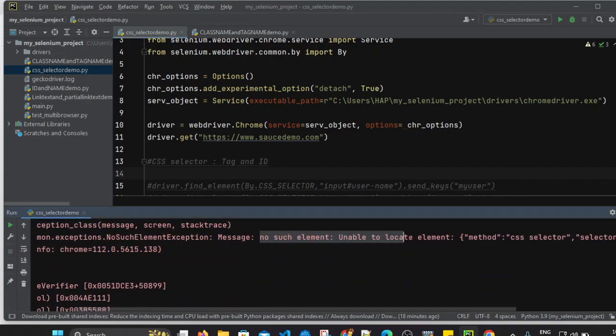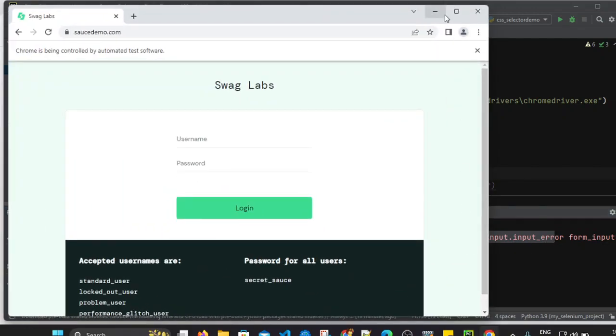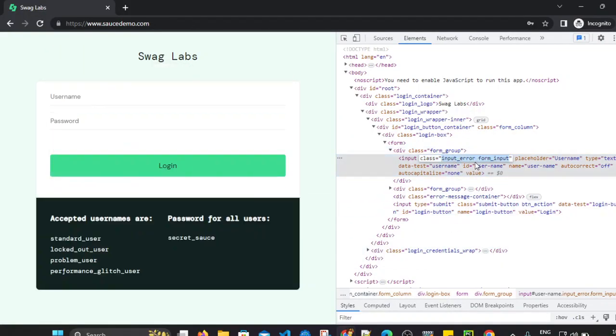If you see the code, no such element, unable to locate element. So there is some problem due to which it is unable to locate the element. This is the CSS selector which we used, that is tag name dot class name. But sometimes what happens is, if you see the HTML code, in the class name there is a space. Whenever there is a space in between in the class name, sometimes it might not work, because of this space part.